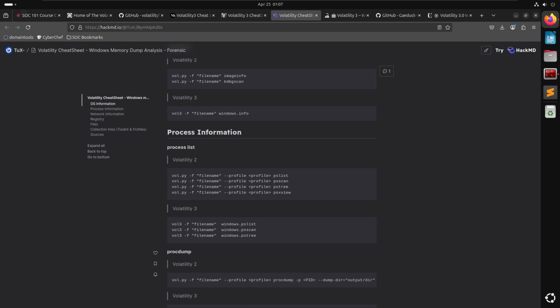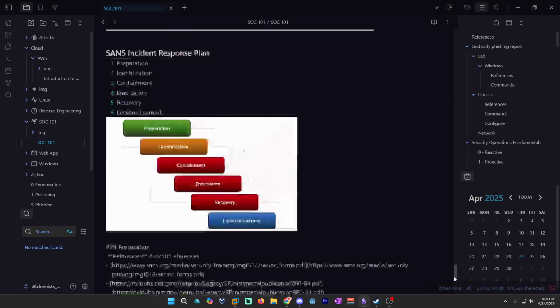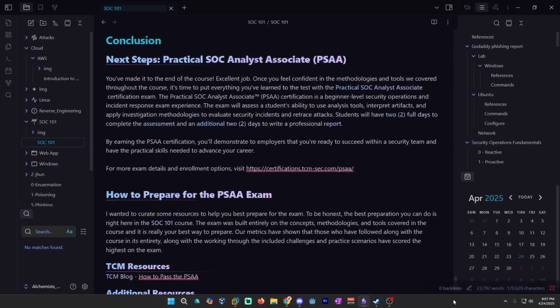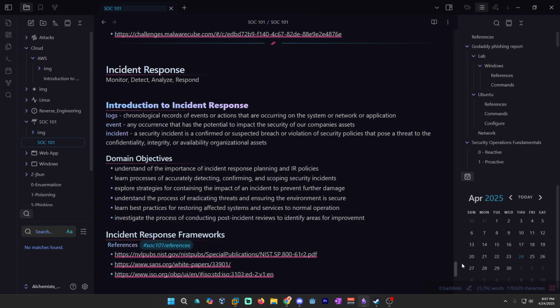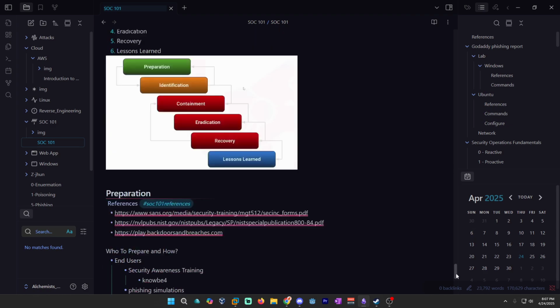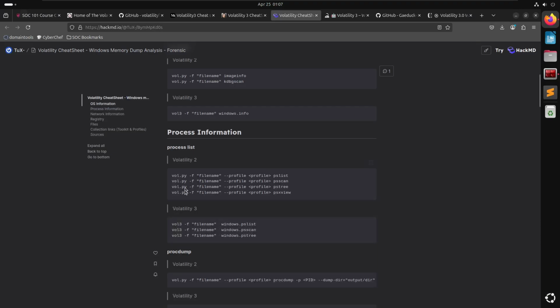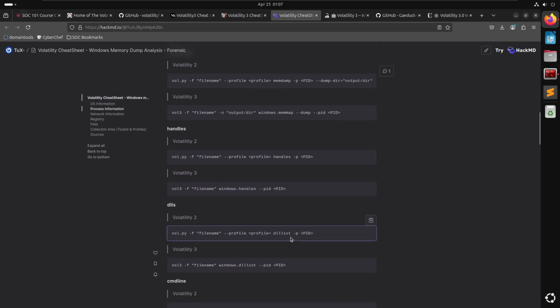Because if you're sorting through something like this at the time, it's a lot of information, and it's just really hard to search through everything. Although the keyword searching is pretty great, having a cheat sheet like this is very, very useful, and it's primarily what I use.